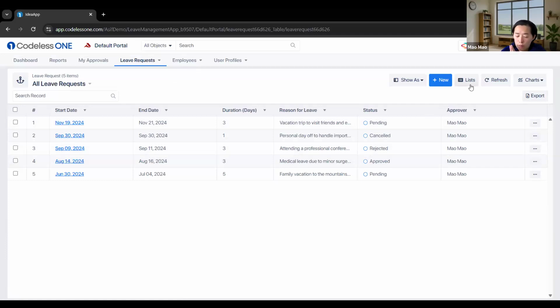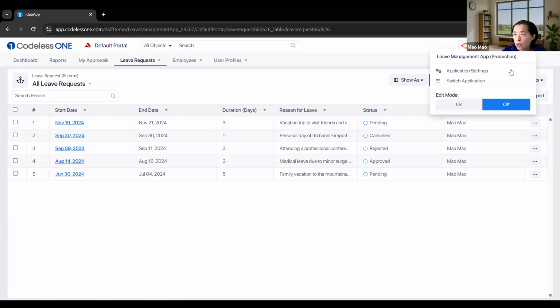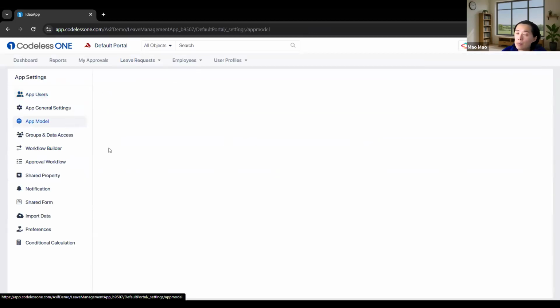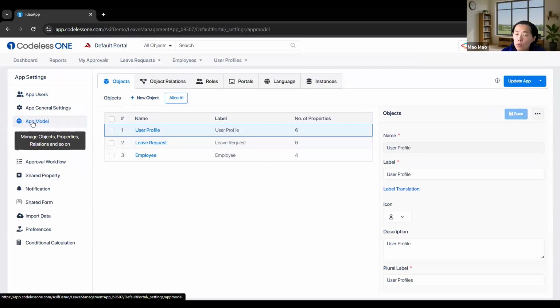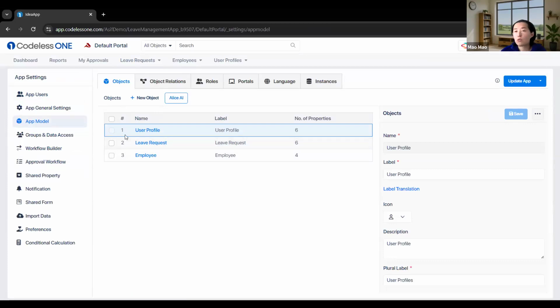So now let's go back to our use case. The first application is created. You might ask, how am I going to make some changes? Well, making changes in Codeless ONE is also very easy. I will come to this application model to check whether I have all the objects, properties, relations, and roles available.